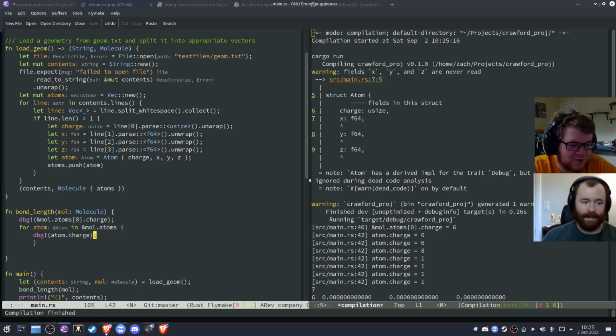Okay, so if I wanted to take this idea and start actually accessing the X, Y, and Z components.